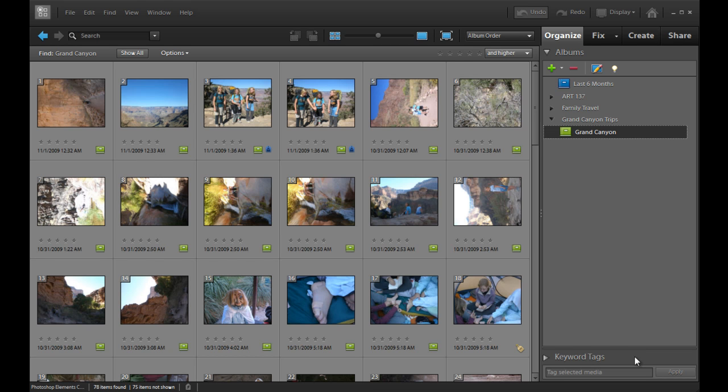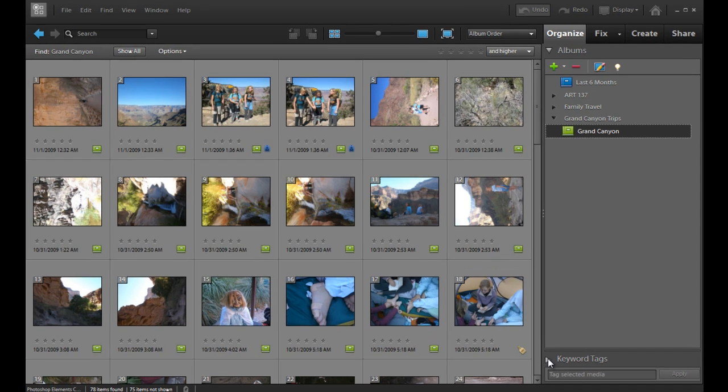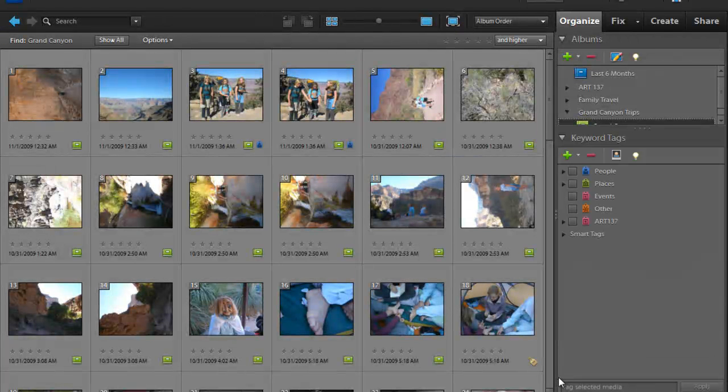So here is the organized panel over here, just as we left it. Down at the bottom, you'll see that the keyword tags panel is collapsed, meaning that it's minimized down here. I'm going to expand it by clicking on the little arrow to the left of the words, and you'll see that I just have the default categories here, and these are categories, not tags.